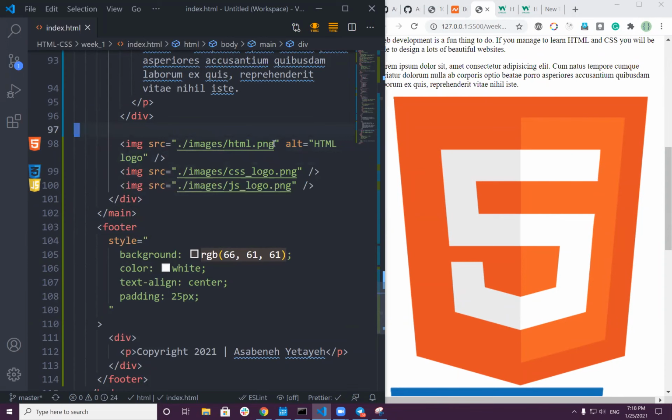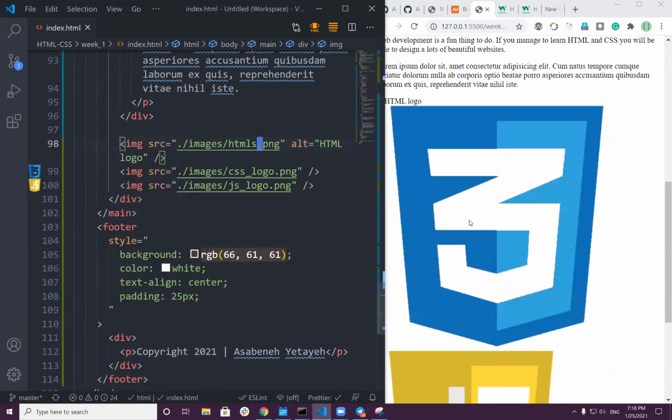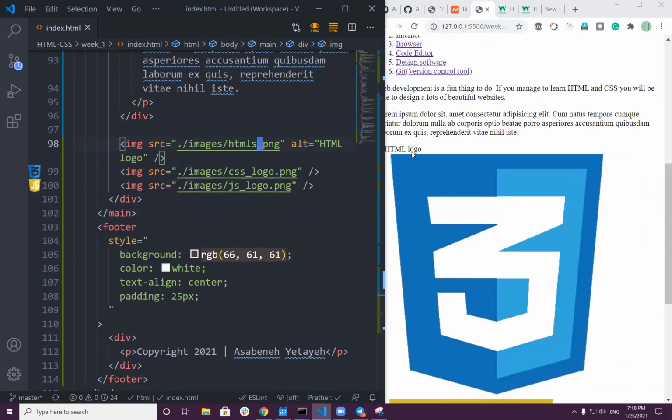And let's make some mistakes here. Okay, have you seen the HTML logo? Because of the path, we don't have this file, and because of that, it shows the alt. Alt here actually means alternative. Alternative means if the image doesn't show, it shows the alt.